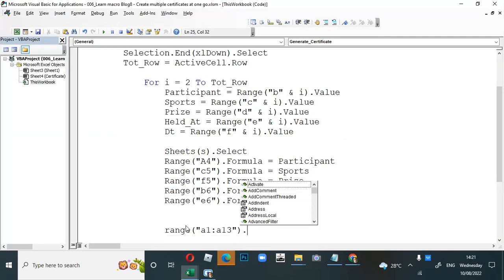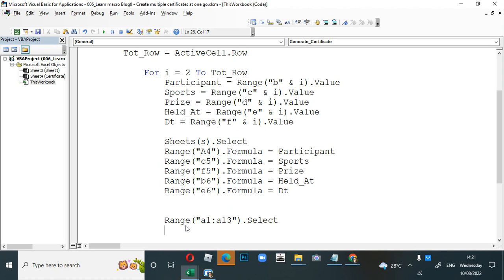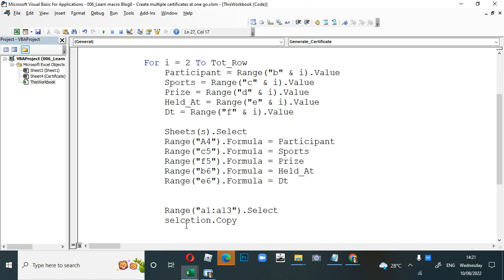Select, selection copy, sheet, and we need to add one sheet after the active sheet. After the active sheet, that is our active sheet would be sheet 2.